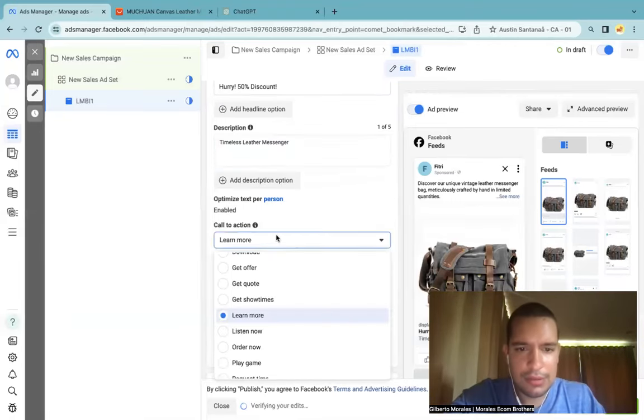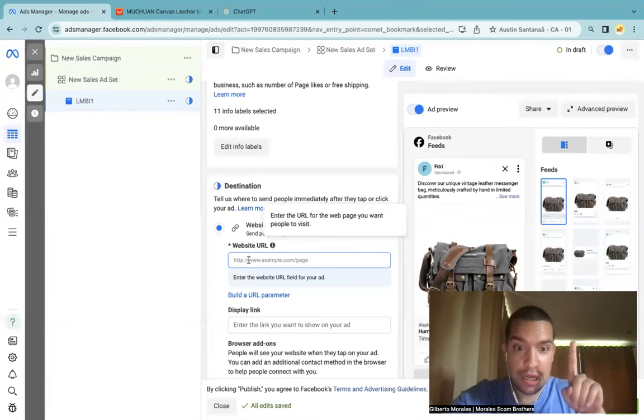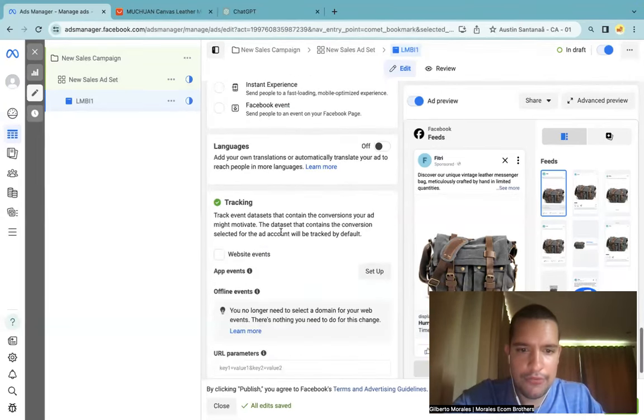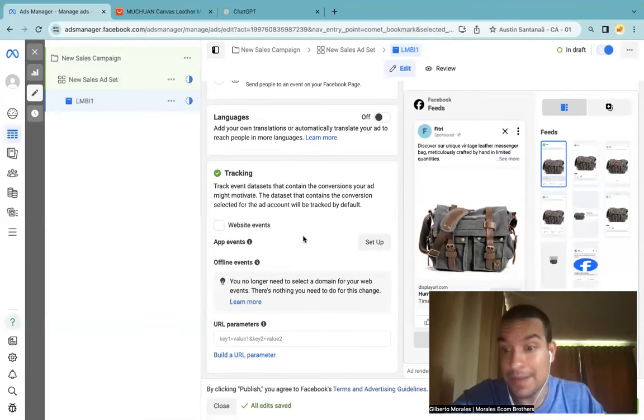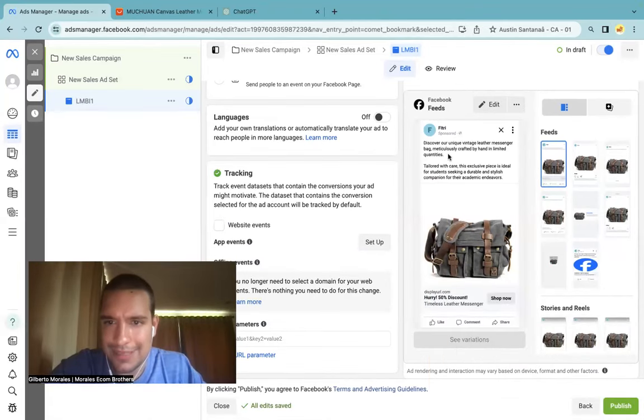Great call to action. I just like to go straight to the point right away. Shop now. You put your product page on here. You don't put your home page, you go directly to the product page right away. None. Perfect. Here it will be website event because your pixel will be connected, so don't worry about that. So as you can see right here, you have an incredible simple offer targeting students with a vintage leather bag, timeless leather messenger. Perfect. Hurry, 50% discount. Here, the display URL will be your product page, so don't worry about this. You'll put your product page here and it will change to your store name. And that's it. You don't need anything more.